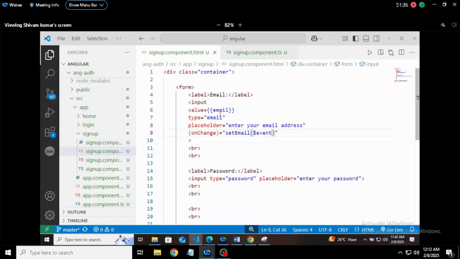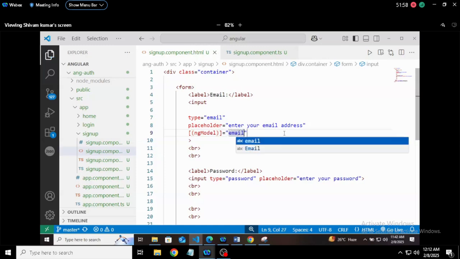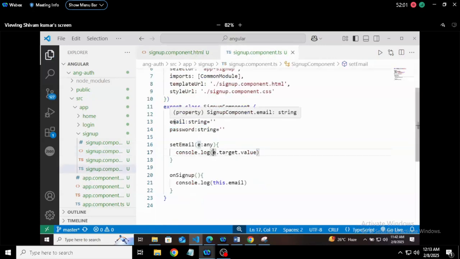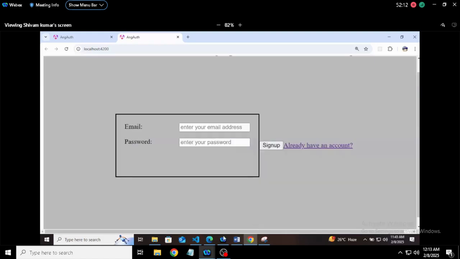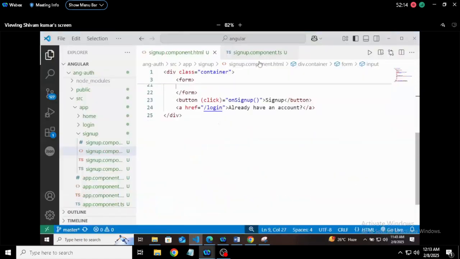ngModel we have to use. How do we use ngModel? First we need to write ngModel in this way. Is it correct? ngModel. And if I'm writing email here, I am connecting the model to this email part. Is it fine? If I write it this way, this is the result: can't bind to ngModel. Okay, the forms module we need to import. Let's import this one also.